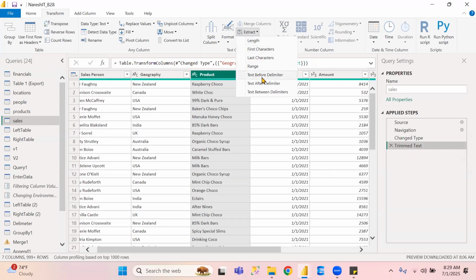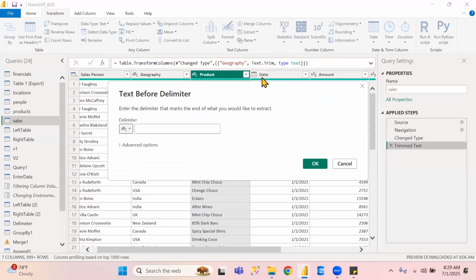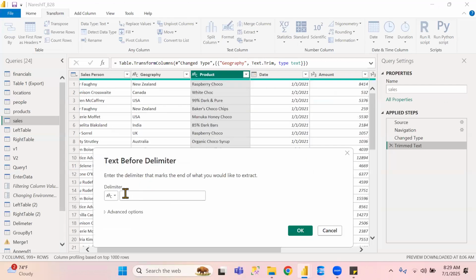Next one is text before delimiter, text after delimiter, text between delimiters. Very, very important. In the name itself, it is the text before delimiter. When you click on this one, it will ask for the delimiter. In this box itself, you need to give the delimiter. Any delimiter you can give, that you have to use. Suppose I have a delimiter called space. I'm giving a single space only. Click on OK. What will happen? What will it display?